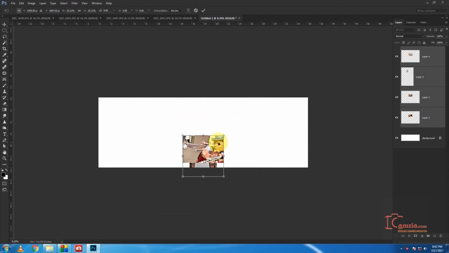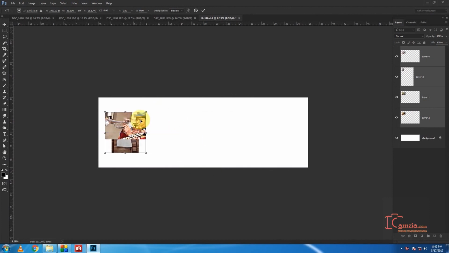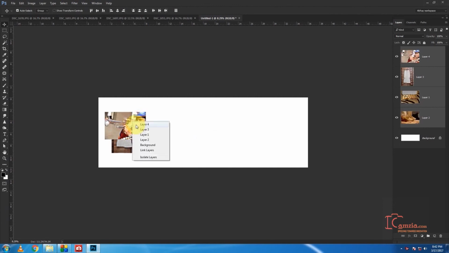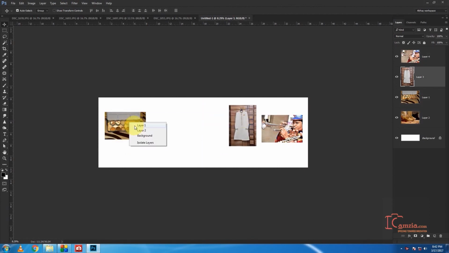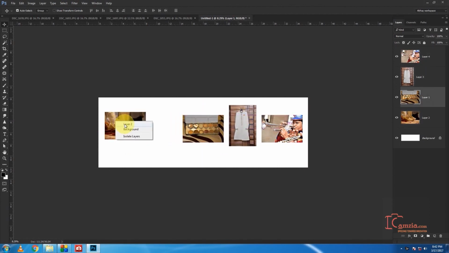I have double clicked it, then I right clicked it and selected layer 4. I have placed it on the right side. I have placed layer 3 beside it, layer 1 I have placed beside it, and layer 2 I have placed here.